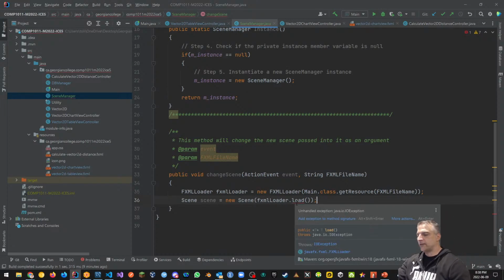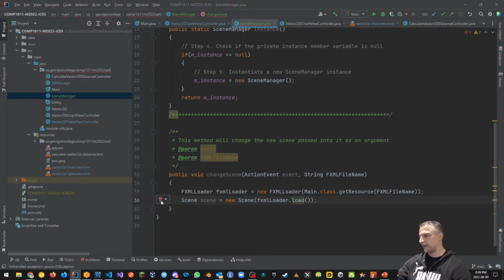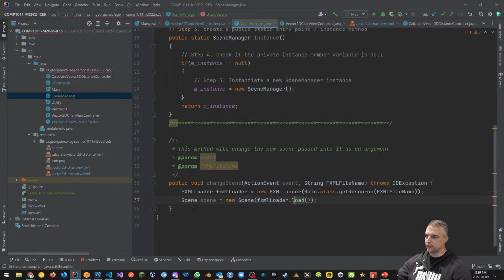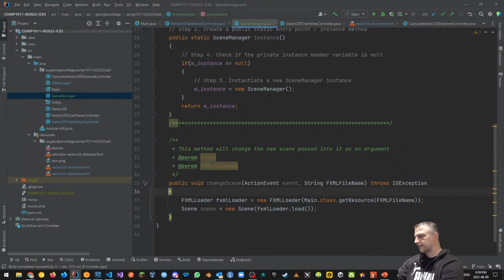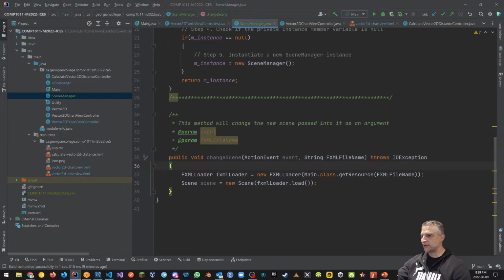And it gives us this little issue. It says unhandled exception, Java IO exception. And what we can do to fix this, if we click on it, is say we want to add exception to the method signature, which adds this throws IOException, which fixes the issue. That makes sense for us, right? So just in case there's a problem with the scene, it'll throw an exception.